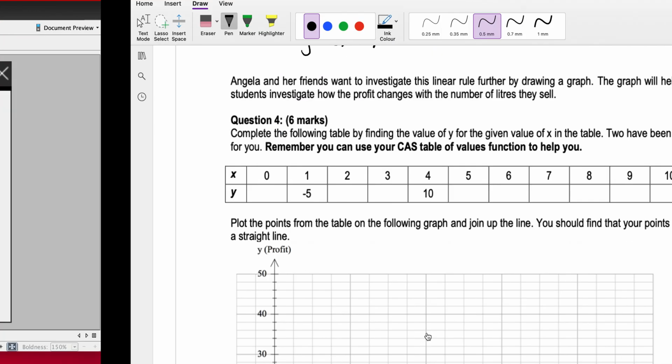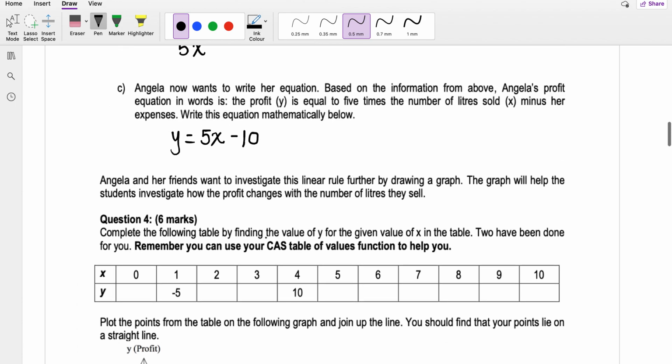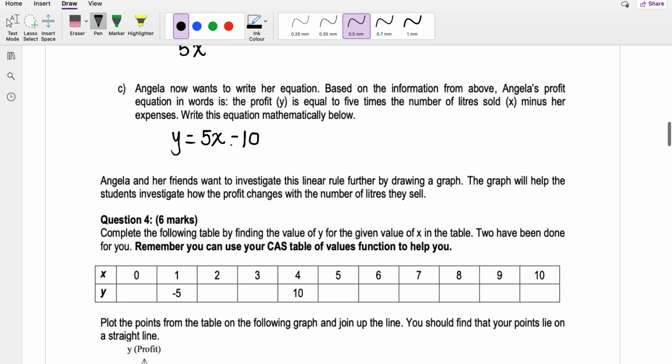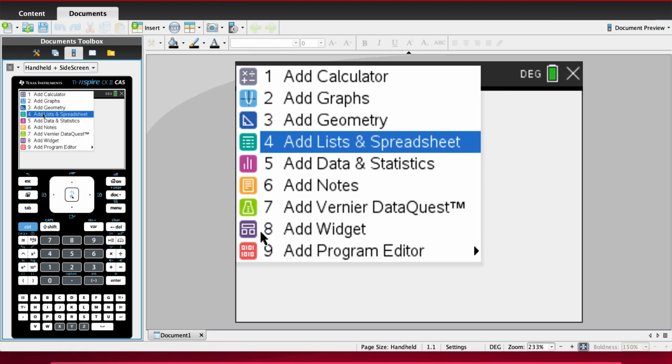Okay, girls, so we are here. We're in this question here, question 4, and we're going to create this table. There are two ways that you can do it in your class. You can either, because you already have your rule here, graph this first and then insert a table of values, or you can start with a spreadsheet. I'm going to start with a spreadsheet.